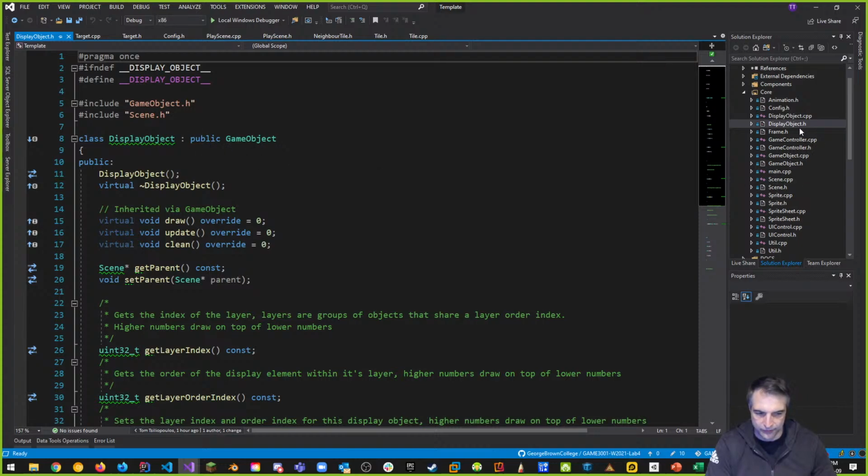We want to make sure that this is something that I can inherit from display object, and I create another class. The other class will probably be called something like navigation object or pathfinding object or something like that. Okay, let's run this and see what I got so far, and let's see what it looks like.